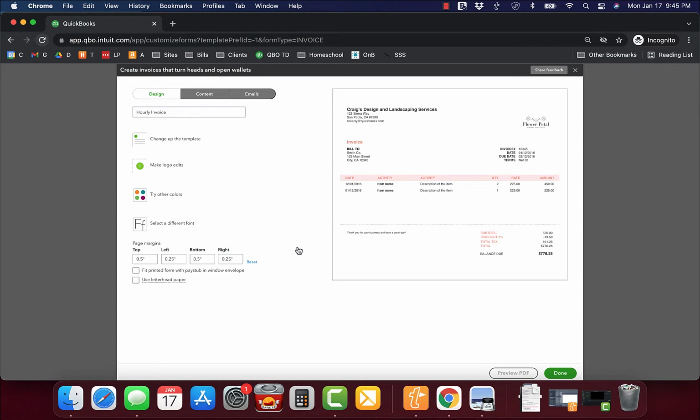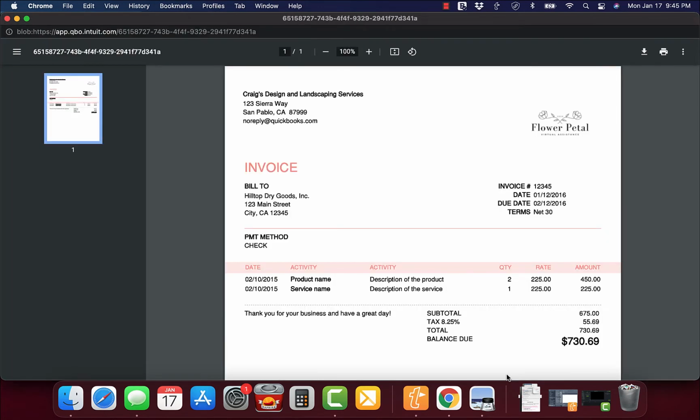I think they're fine. And here, if you want to print out your invoice and put it in a window envelope, you can do that. And if you want to use letterhead. And then at this point, you might want to preview your invoice. So let's take a look at it. Preview PDF. Okay, now it's starting to look like something.